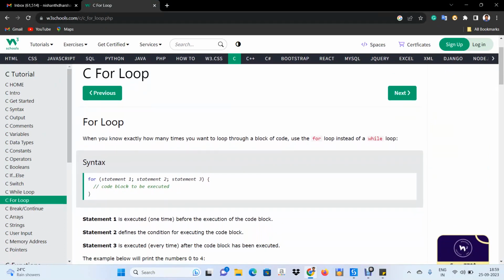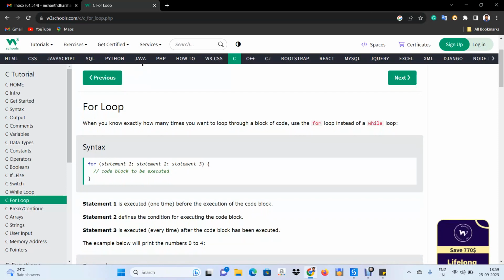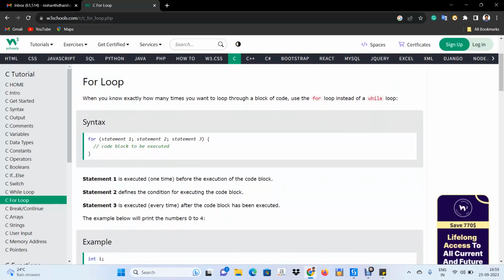So what is this for loop? When we use a for loop, we need to understand first what the syntax is and how it is going to work. We use a for loop whenever we know how many iterations it is going to run. Basically, if you know the number of iterations, at that time you can go with a for loop instead of a while loop. Okay.